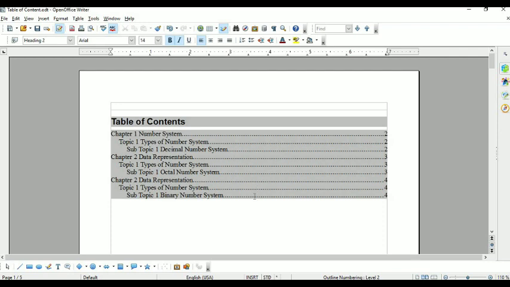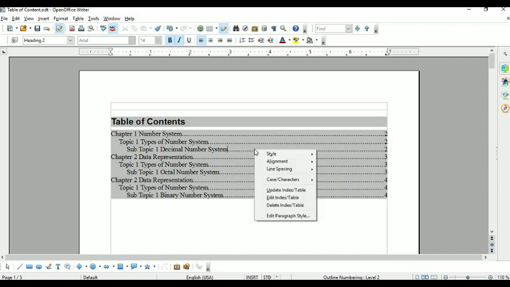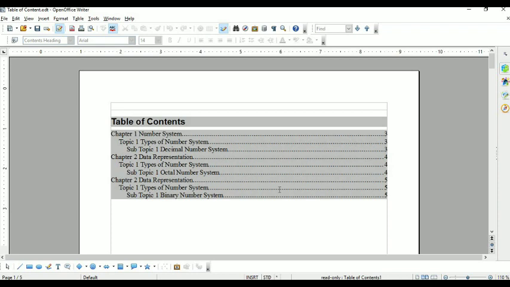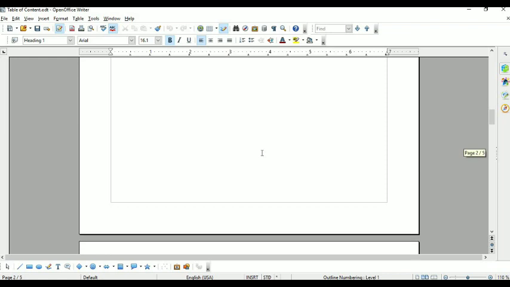Why? Because we have not updated it. Means after modification, if you want to change your table of content, you should right click on the table of content and select the Update Index or Table option. Is it clear? Once you click on update, then see the changes. Now this is page number 3, page number 4 and page number 5. In this document we have 5 pages in total. Our first chapter is given in page number 3, means page number 2 is blank. Is it clear?